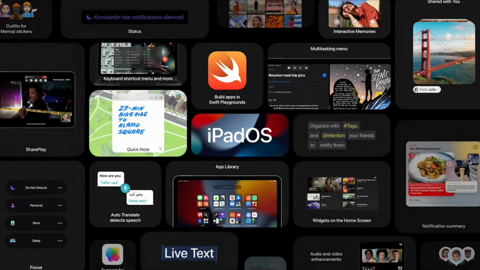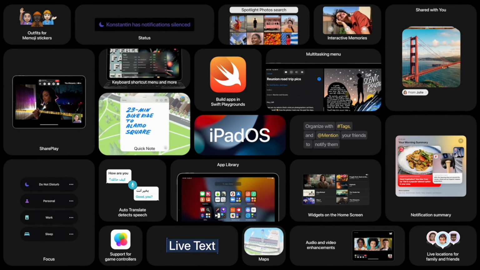This iPad Air, of course, uses all the benefits of the iPad OS operating system, iPad OS 15, and the benefits and all the features of the iPad OS 15 are on your screen on the slide right now, so you can just simply take a look at all the features that the iPad OS 15 has, which will be supported on this great new iPad Air 5 generation.